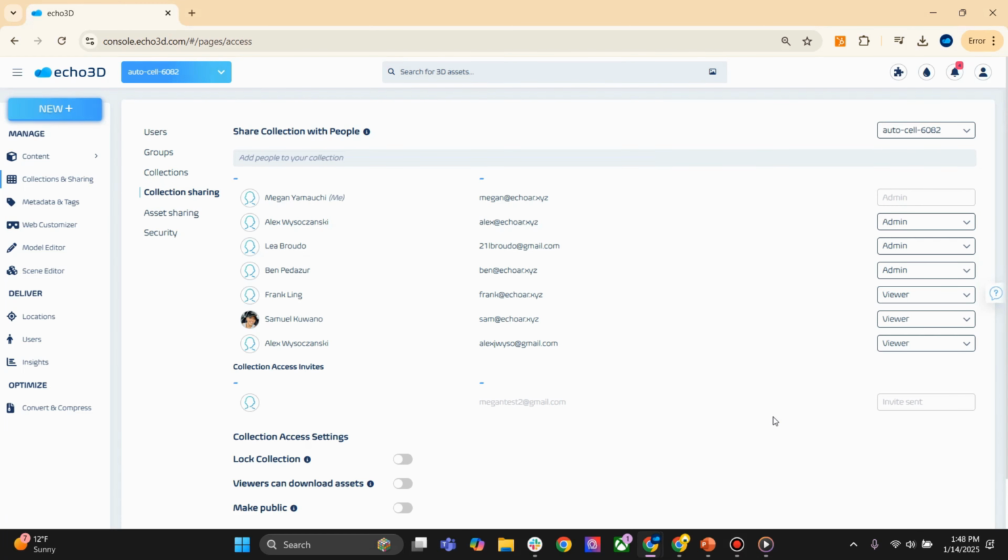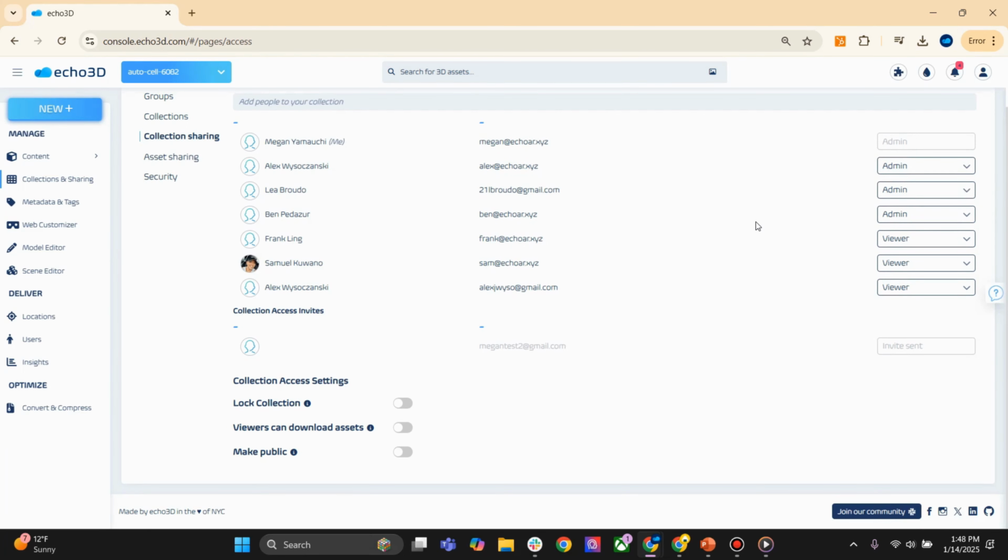For collection sharing, you can switch between collections up here, and you'll be able to see everyone who has access to your specific collections. You can change their access permissions and change collection access settings. Here you can lock your collection, enable viewers to download assets without needing to request access, or make your collection public. When this is enabled, the collection can be loaded by anyone who is registered to echo3D and not just permitted users and viewers.